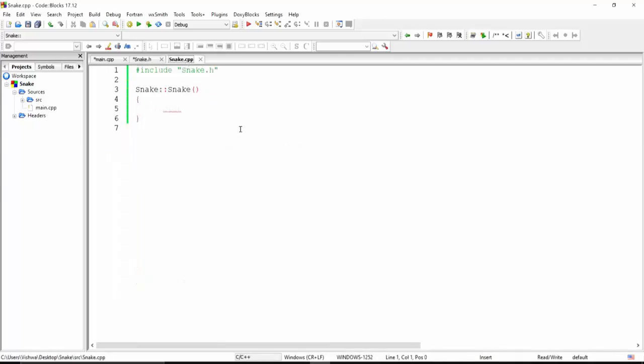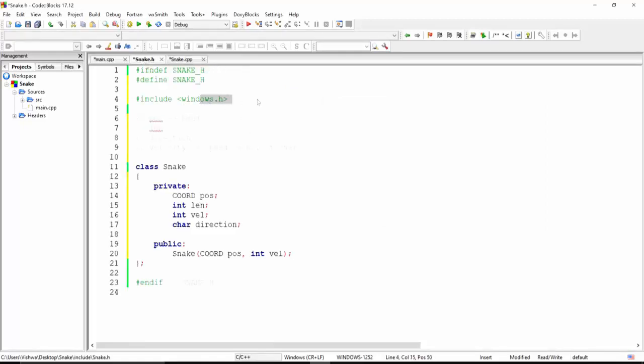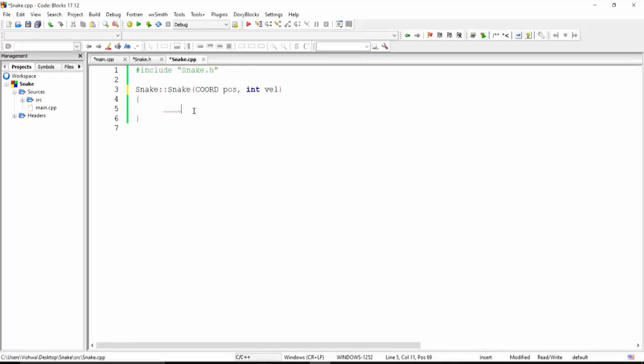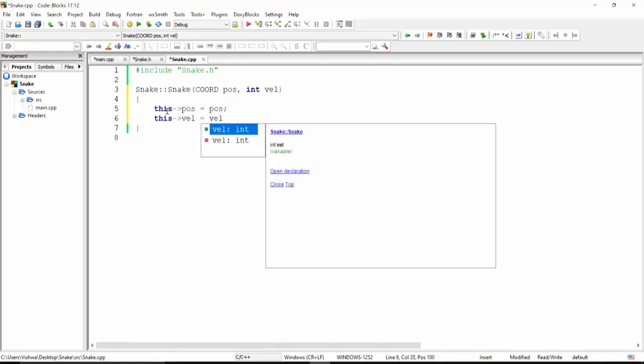So let's define this constructor in snake.cpp, and here we need to again specify those things. So COORD position and int velocity, and here you don't have to include windows.h. That is because again you are including snake.h, which comes with windows.h, so you don't have to include it again. And here you need to set the position and velocity. So since I'm using the same name for both the variables, I need to use this pointer. If you are not using the same name, it's okay, but if you are using the same name, you need to use this pointer. And the velocity also goes in the same way.